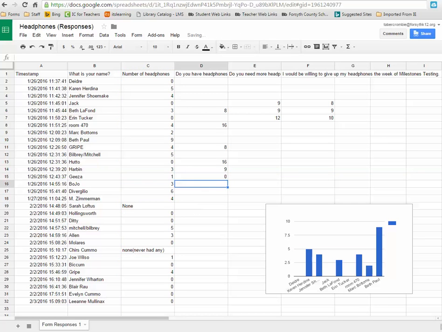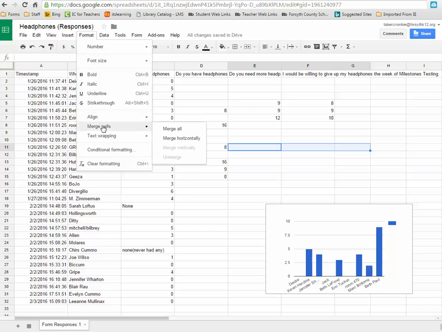So this is good. You've got the ability to merge cells just like in Excel. If you go up to format and merge cells, you can merge either all or horizontally.